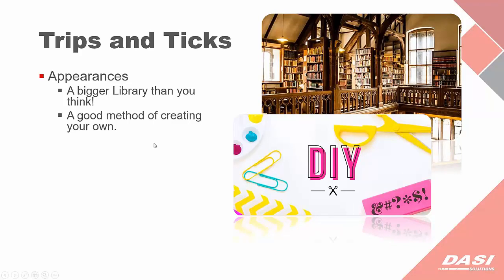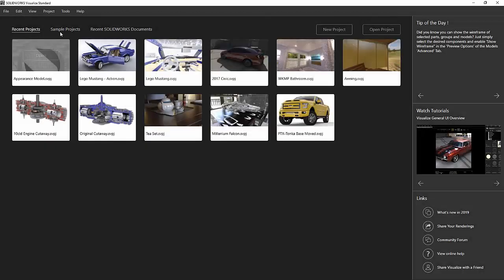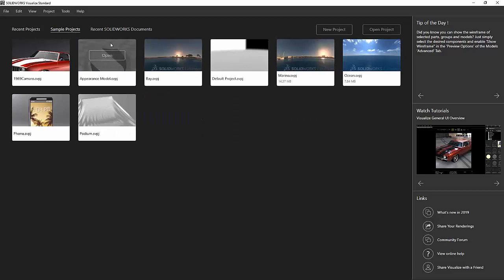Also, don't forget that you do have the ability to get to this appearance model. We'll go ahead and close this out here real quick, and just to reiterate, don't save changes. It's going to be found under the sample files, and you should find it right there for the appearance model.